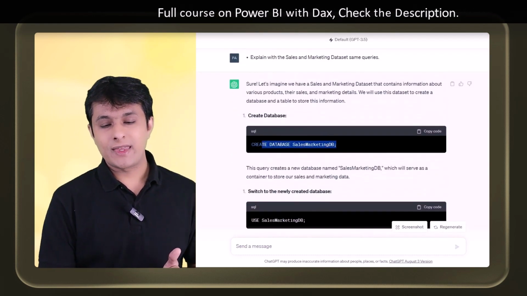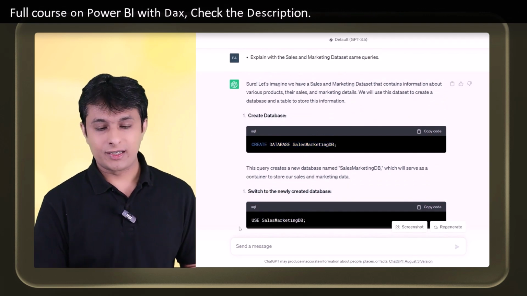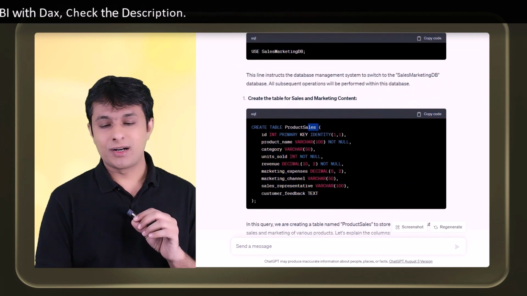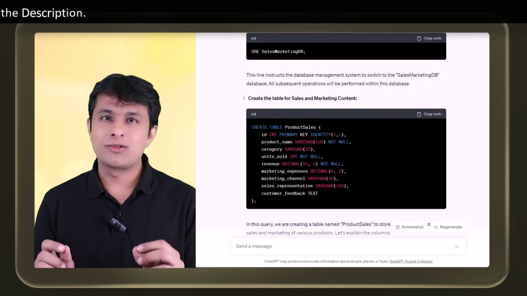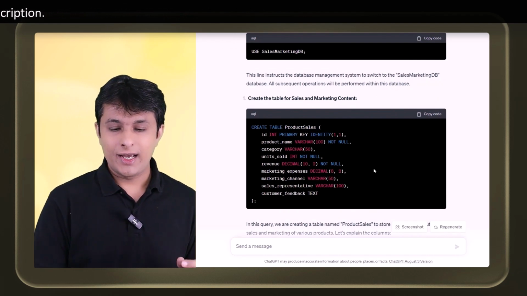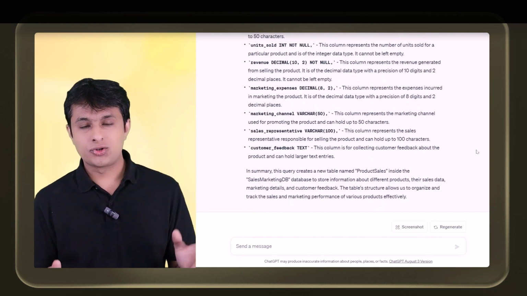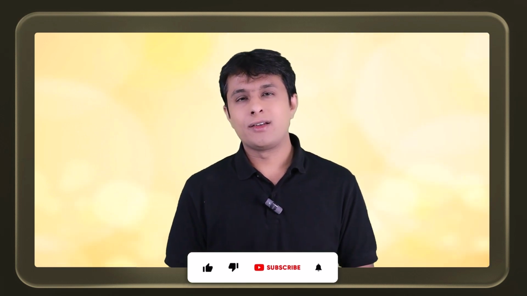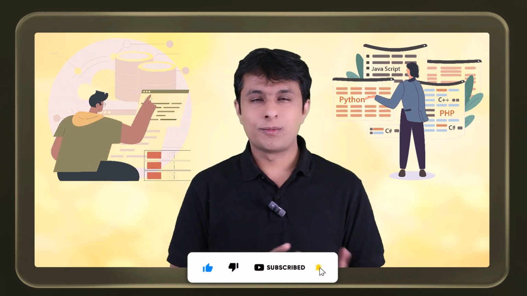So here it says, create database, which is sales marketing DB. Use that particular database, and then create a table. If you observe, this is product sales. The name of the table is also given relevant, which is product sales, and the columns are also given accordingly. So this is how the whole story has been written, or all the queries have been written. You can ask it to explain the code, or you can ask it to create a query as well. Both places it can do.